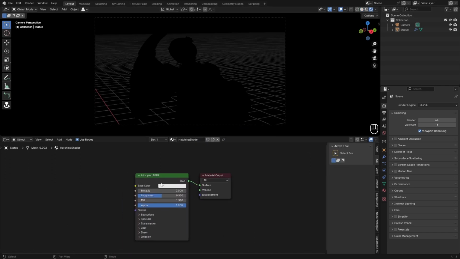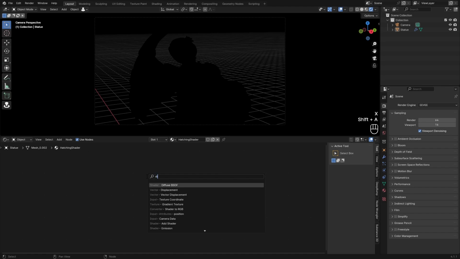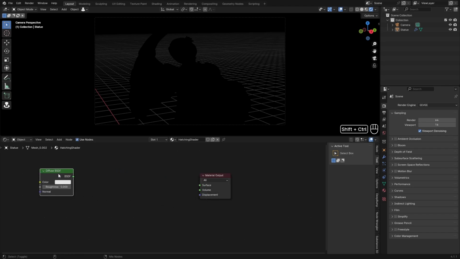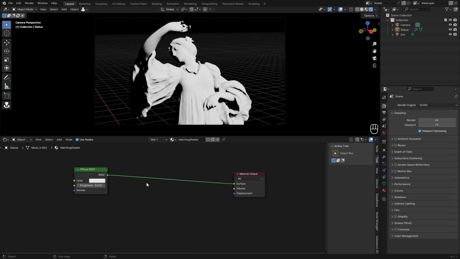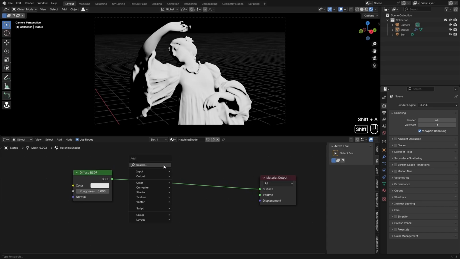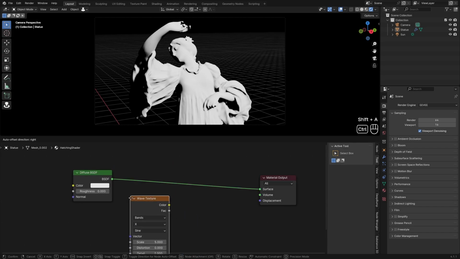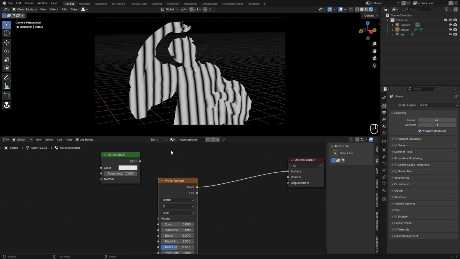We can delete the Principled BSDF, and we are going to be using a Diffuse BSDF for this shader. If you preview this, you will see nothing happen because you need a light. So add that in. I'm going to add in a sun lamp. And then for the pencil strokes, I want to use a wave texture. So add that in. If we preview this, it will look like this.